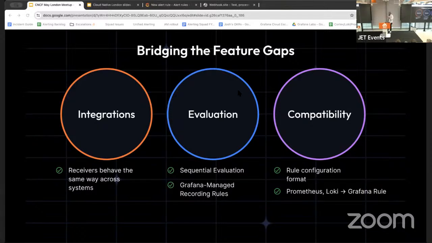We want to bridge some feature gaps that Grafana managed alert rules don't have. They don't have a concept of recording rules, which is a way for you to speed up your rules. Instead of executing the same query over and over in multiple rules, you can pre-compute the query and then use that pre-computed series as input to another rule. They also don't evaluate sequentially, so you don't have the semantic of being able to use the output of others.